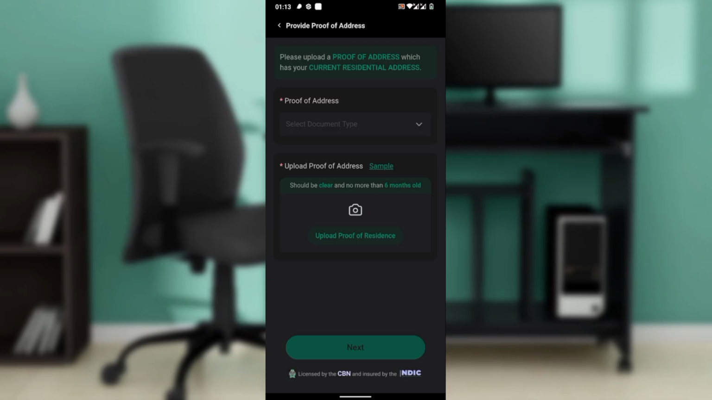After submitting your documents, the OPay team will review them. Approval times can vary, but you'll be notified once your account has been successfully upgraded. Make sure that all documents are clear and legible to avoid delays. Only submit documents that are valid and not expired. Ensure that the information on your documents matches the details in your OPay account, and regularly check your email or the OPay app for updates on your verification status.